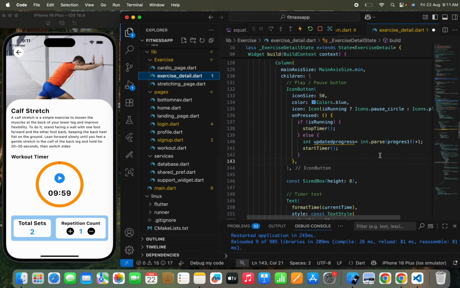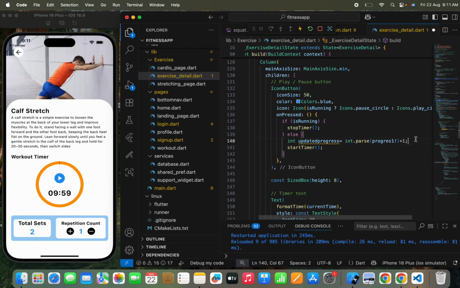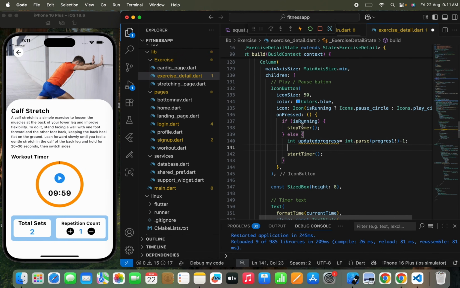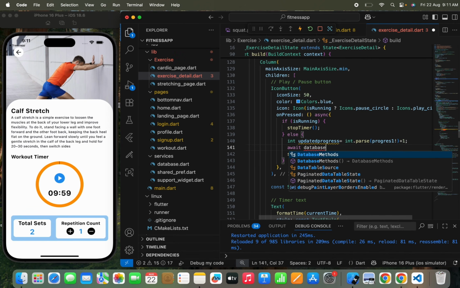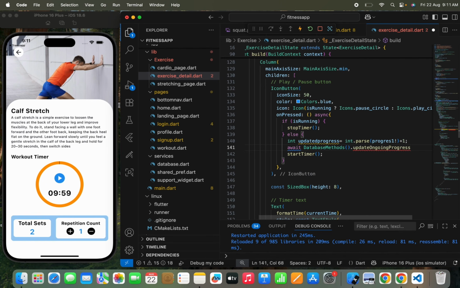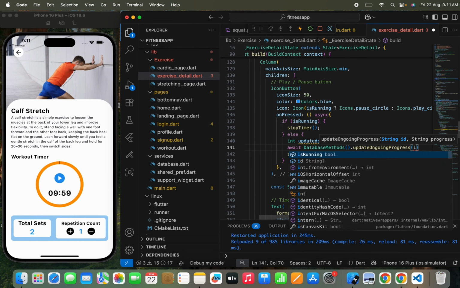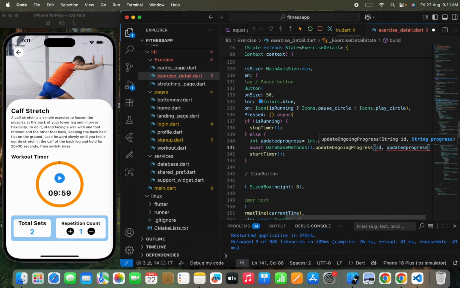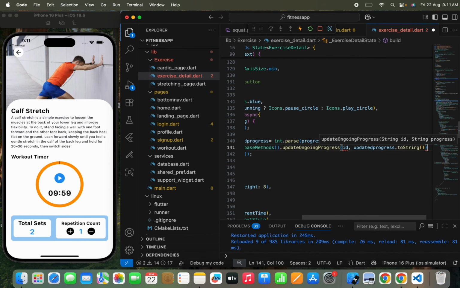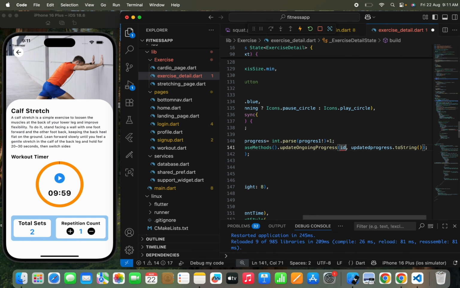Okay, exercise detail page. Now here I'm going to just write await. First let's pass async, then we need to pass await. So I just need to write async await database methods dot update progress, ongoing progress, and we need to pass first the ID, then a progress value. So I just need to write updated progress dot to string, something like this. Yeah, so once we do this, now we just need to pass a null check.